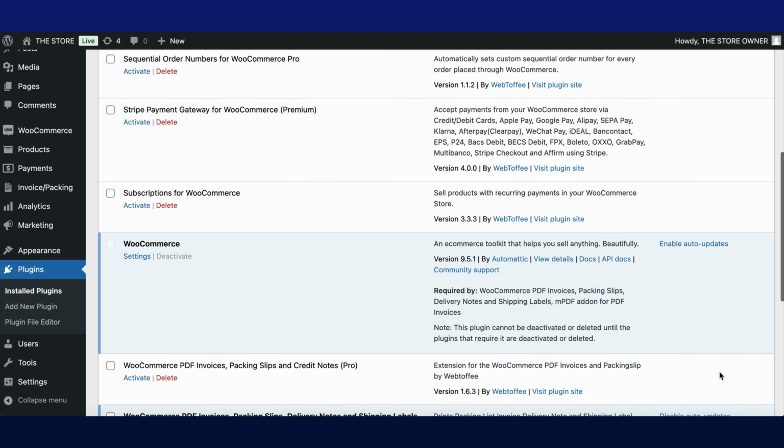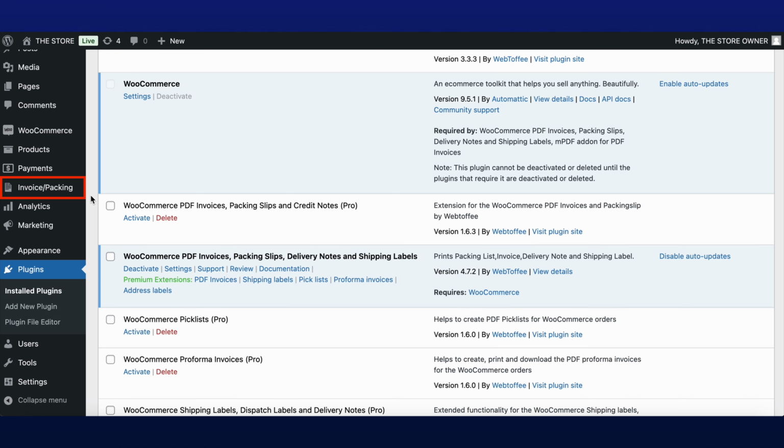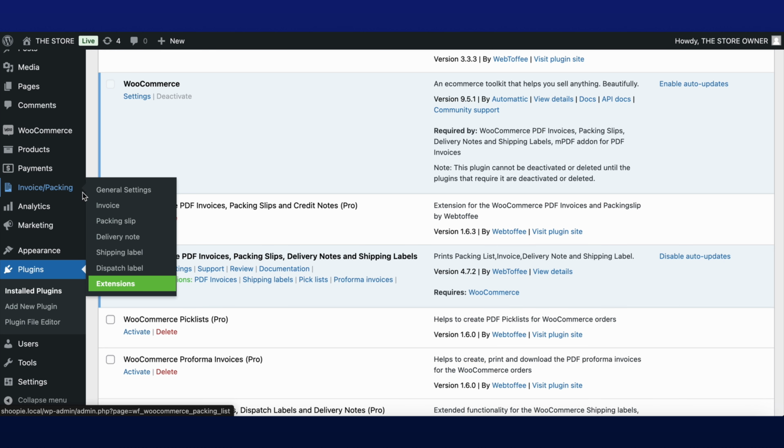Begin by installing and activating the free Invoice plugin. Once done, navigate to Invoice/Packing from your WordPress dashboard. Now, click on Invoice to access the settings.